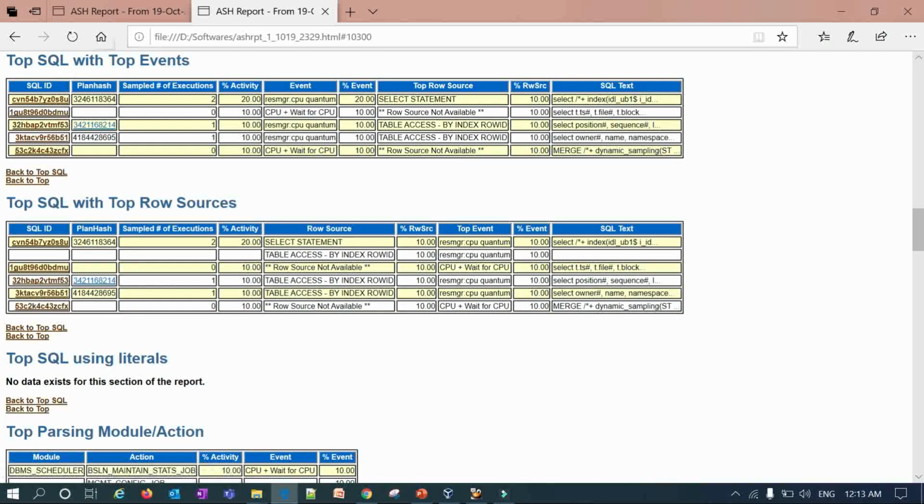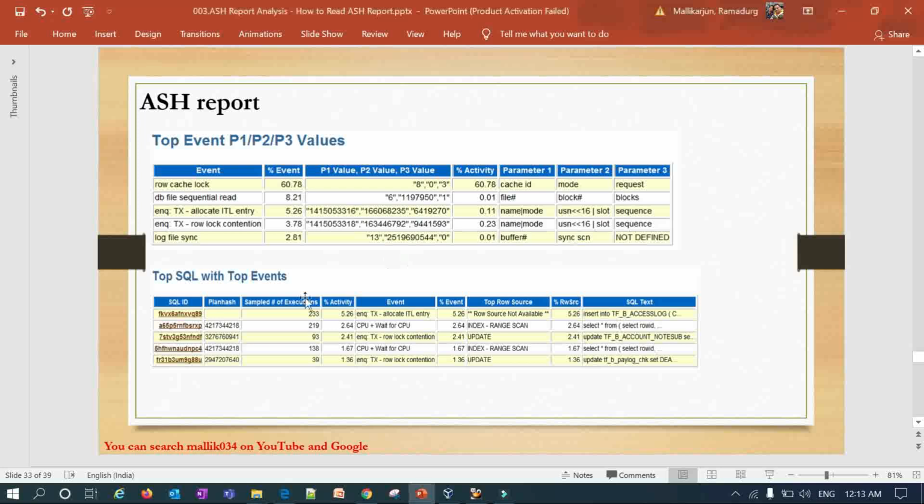Here it is, top SQL with the top events. You can see here, right? Top SQLs with the top event. This is the SQL ID, and this is the log it is generating, and you can see it is an insert into this particular table, right? This is one of the IO operations that is making this particular log.